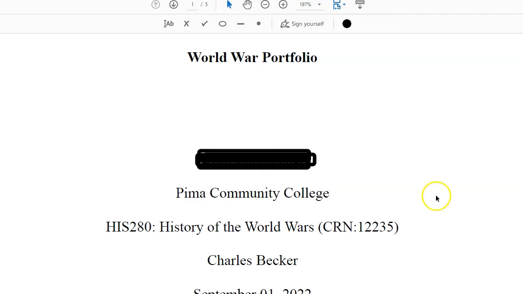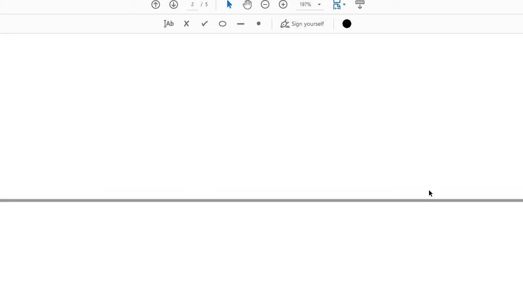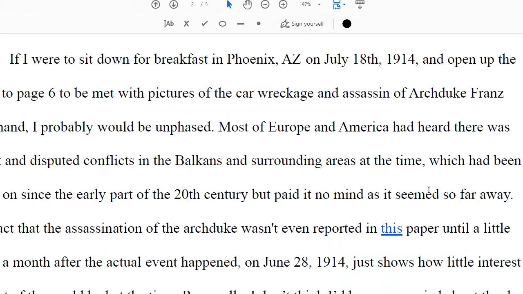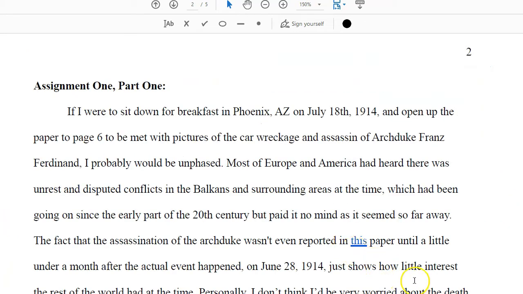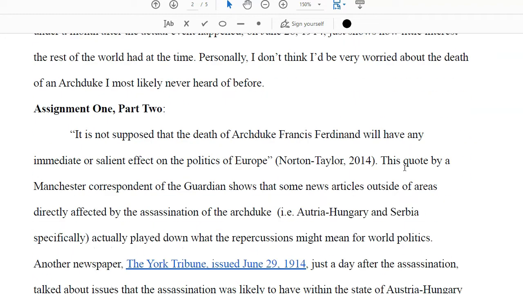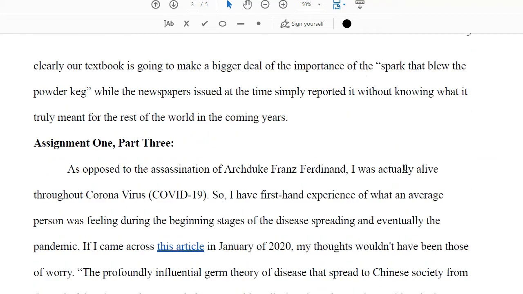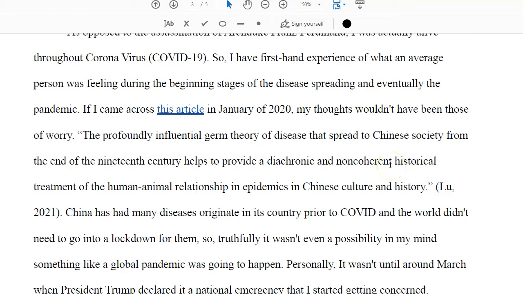So like when we do that first one, Sparks to Start a War, you'll notice with this student, here's the portfolio assignment. And you can put the assignment in the order of the questions. So here's the answer for part 1, and then the answer for part 2, and then the answer for part 3, and so on and so forth.